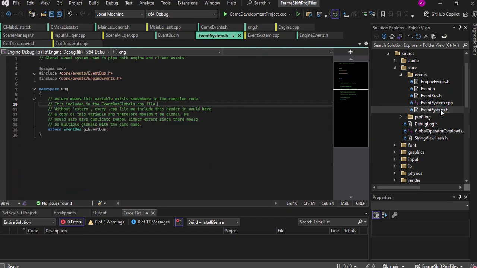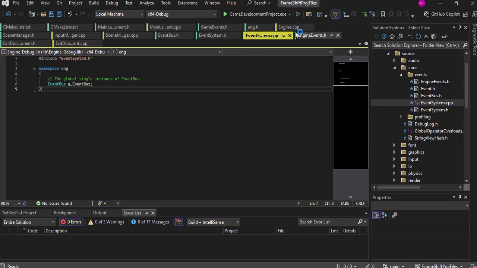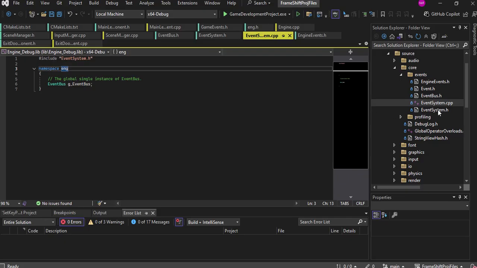And event system.h, which is the main holder container of this entire event system, as the name says, has an instance of this event bus system, which is global, and that is compiled through this C++ translation unit. This is the only place where it exists within this single translation unit, and it is global. It's just got a namespace around it, but that's globally accessible.